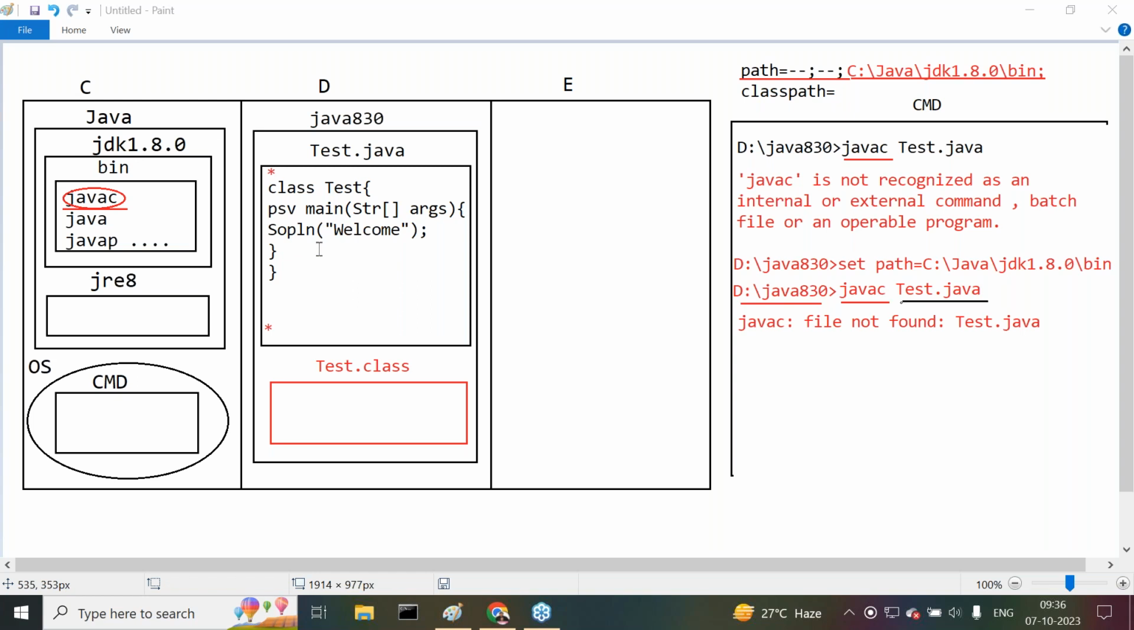For example, the test.java file is available at the current location. Maybe I corrected that file name. I had given it wrongly previously, but I corrected it. Now test.java is available, the right name is available. When the file is identified at the current location, the compiler will immediately start compilation right from the starting point of the file to the ending point of the file.